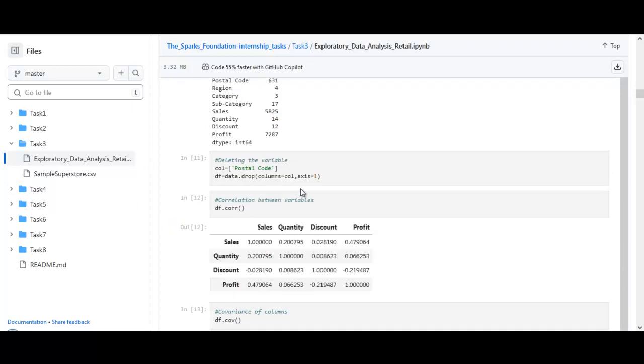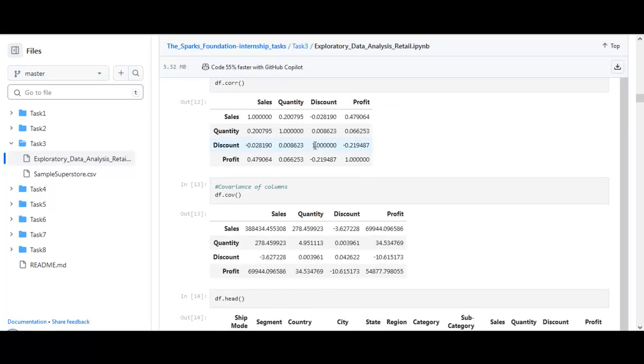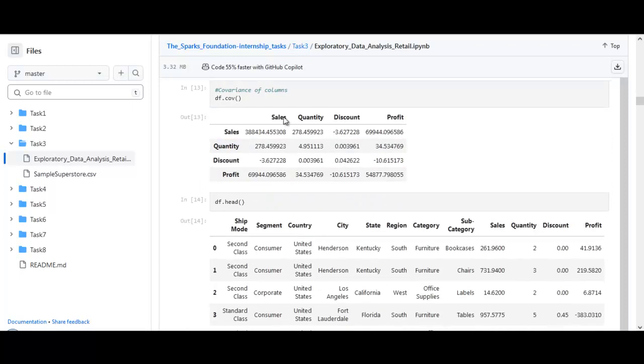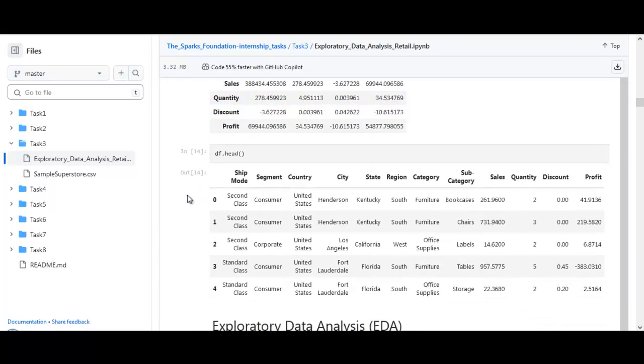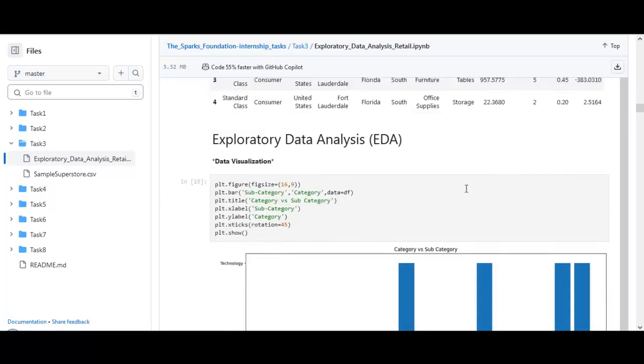After that, we delete the variable column postal code. After that, we see the correlations between the variables in this data frame and the covariance of the columns, and we see our preprocessed data frame using df.head. After that, we perform exploratory data analysis, EDA.